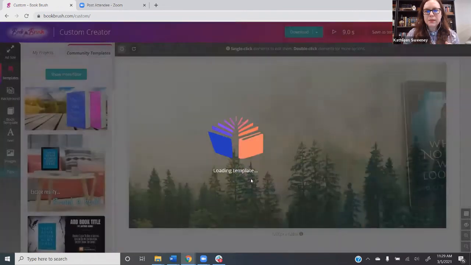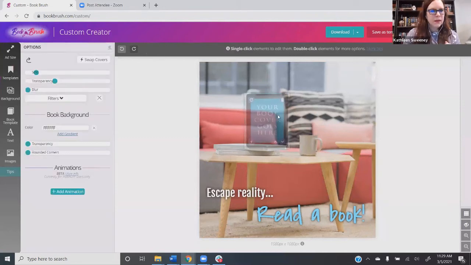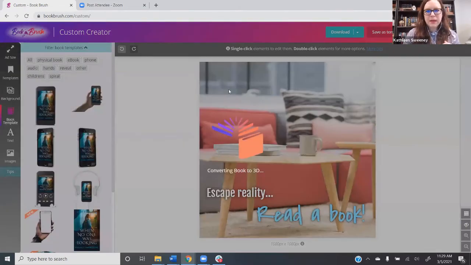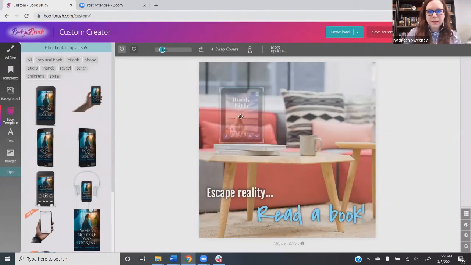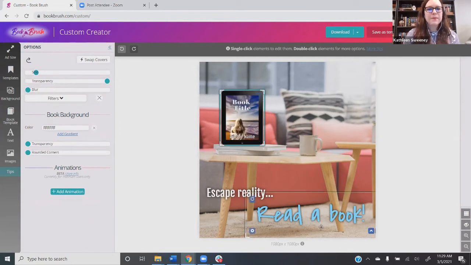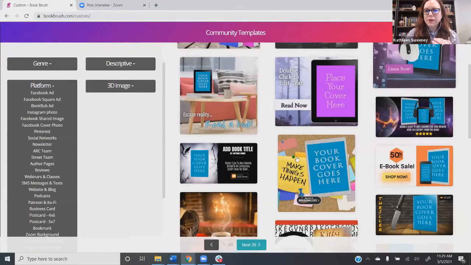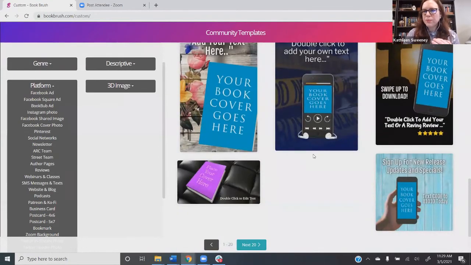So we could pick this one here on my book. Where did the book go? Here we go. Click on it, swap covers, put our book in. Takes a minute to load, or two. Let me make sure it doesn't have any transparency. I had fiddled with the transparency, I think. So you can add this right here and then download, or you can change anything you want. So check out all these different community templates for quick ideas for just putting your book in.